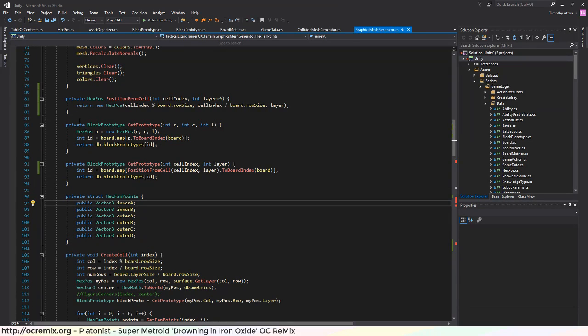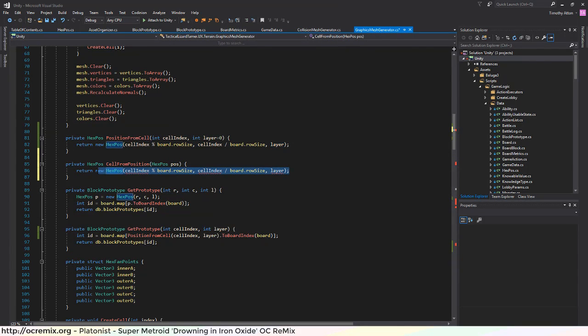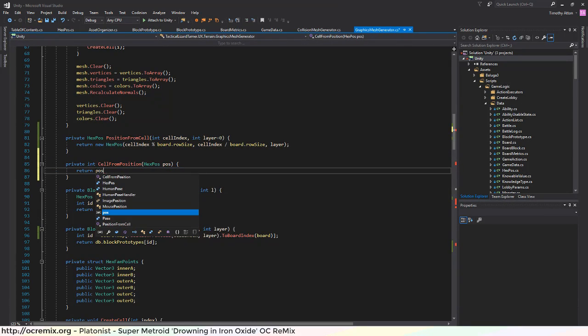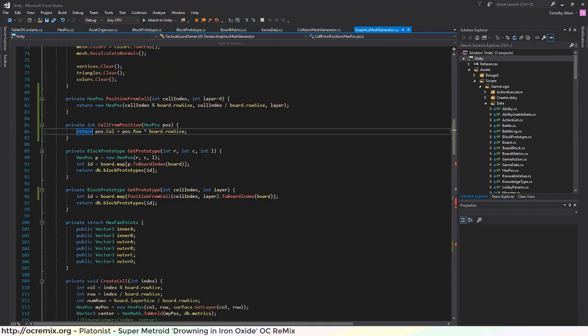Then maybe I should make something the opposite way. Then we'll pass X position. And all this returns an integer actually. The position dot column plus the row times the row size on the board. And again, we don't care about the layer at all.